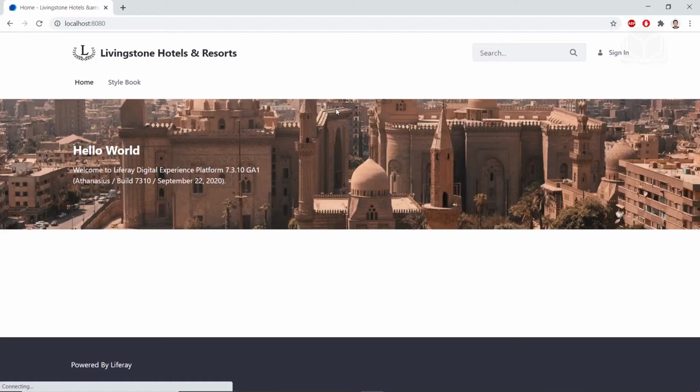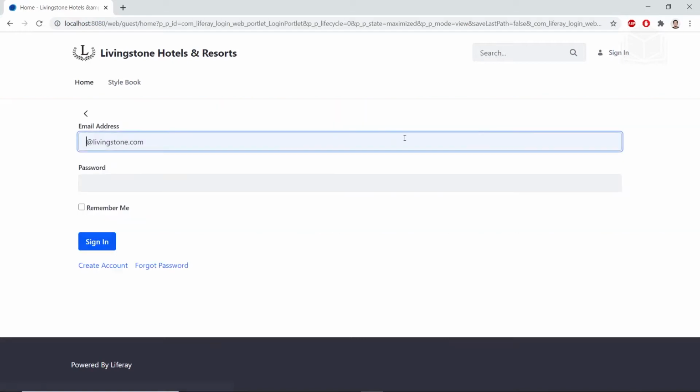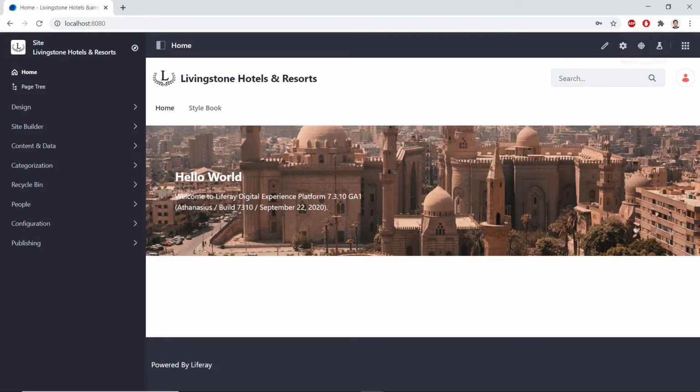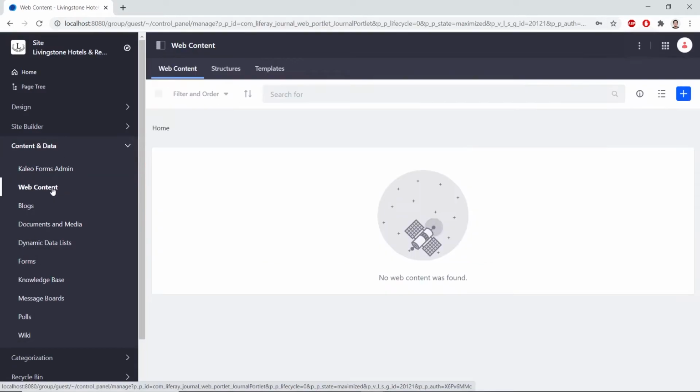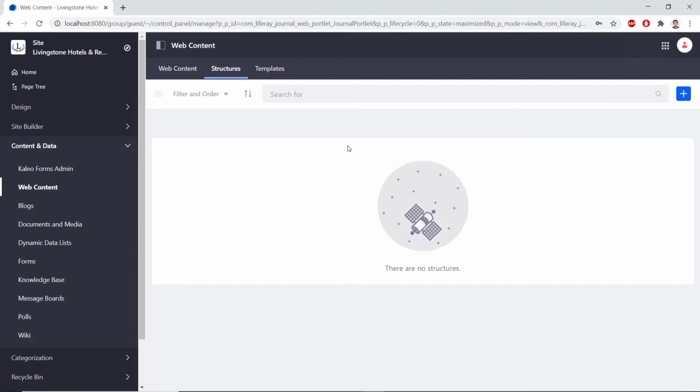So first, we're going to go to our localhost 8080. We'll come here into Livingston Hotels and Resorts. You'll have to sign in if you're not already. So go ahead and sign in and do that right now. We're going to go into our site administrations from the left side. We'll open up content and data, and then we'll click web content. From here, we're going to find structures at the very top. We'll come in here, and then we'll click add at the top right.